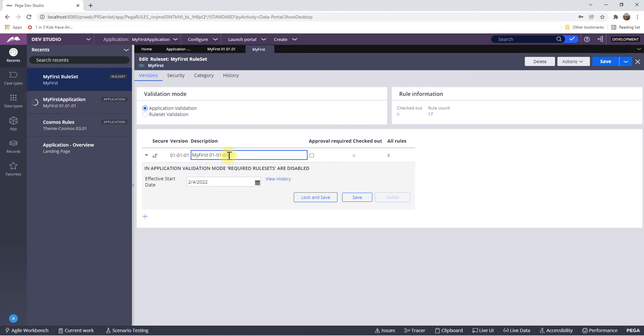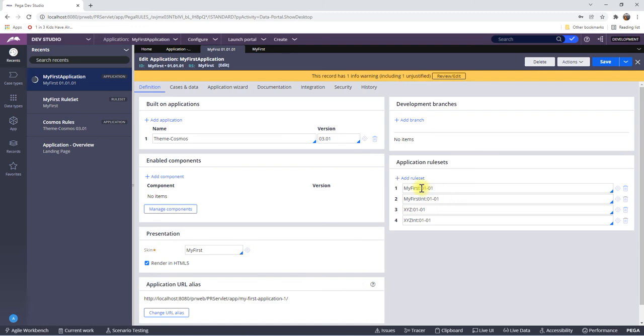Now this rule set version, if you could see, has three sections. One is 01 hyphen 01 hyphen 01. This one is called patch, this one is called minor version, and this one is called major version. So basically it's a combination of major hyphen minor hyphen patch. Now why have we used only major hyphen minor in the application?